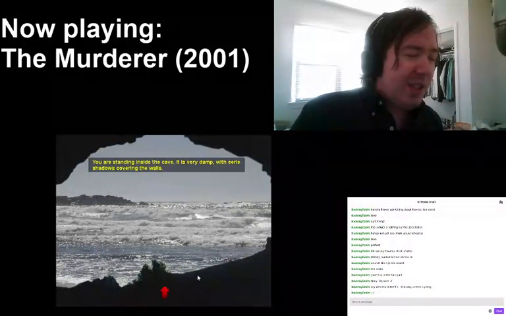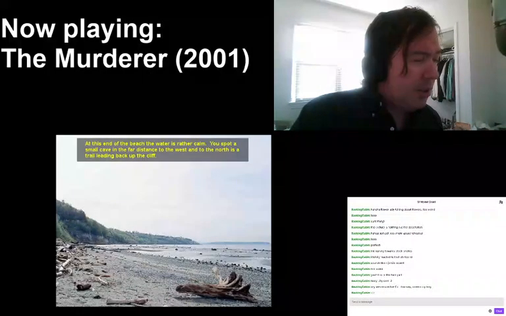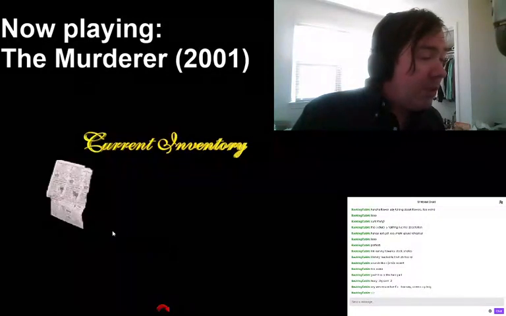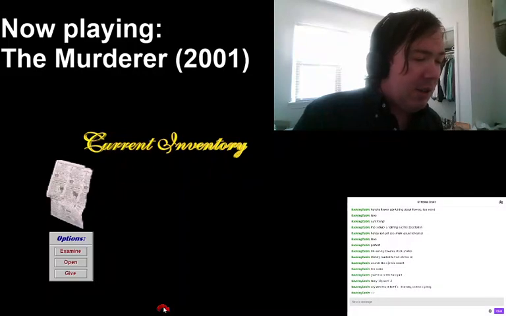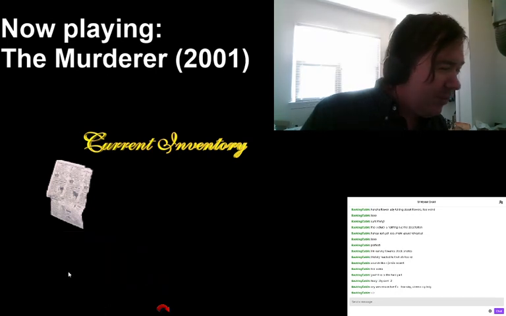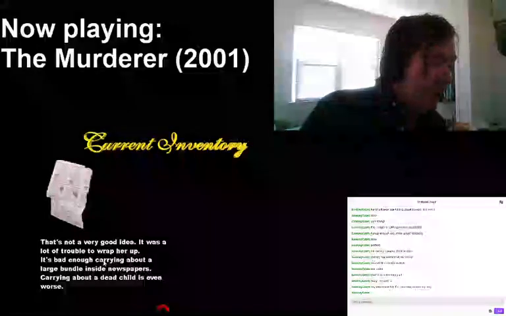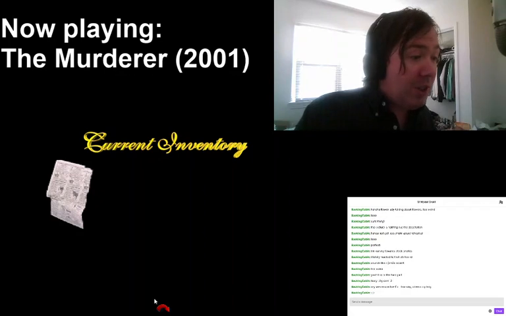So we have to... Can't bury her in the sand. Can't drop her. Open. It's not a very good idea. It was a lot of trouble to wrap her up. It's bad enough carrying about a large bundle inside of newspapers. Carrying about a dead child is even worse.